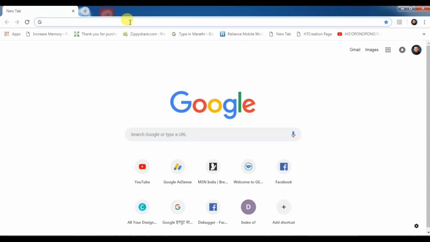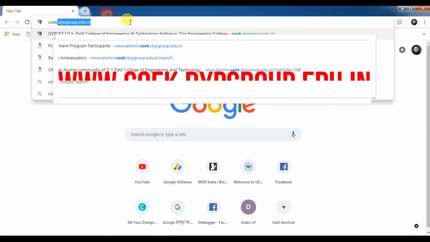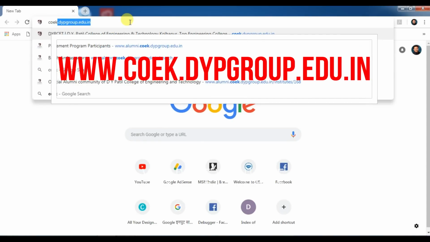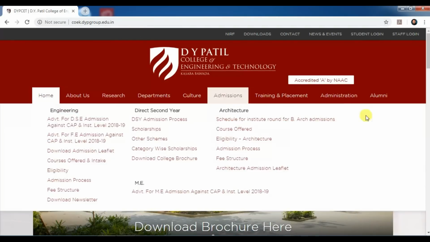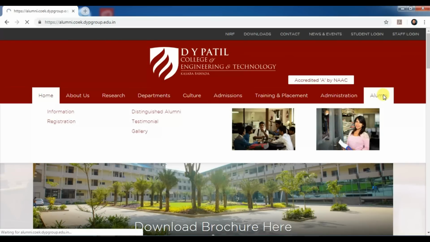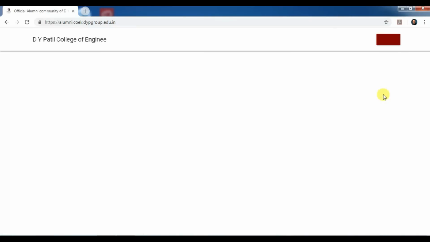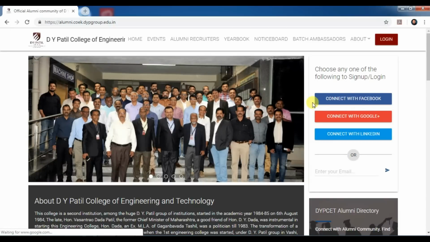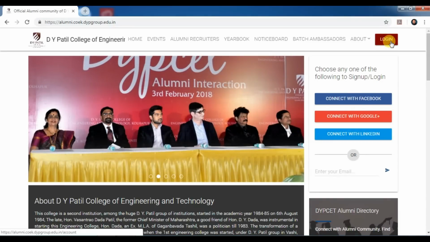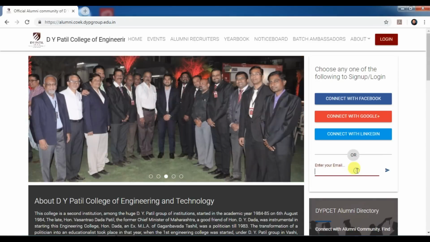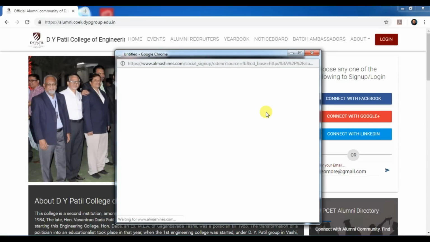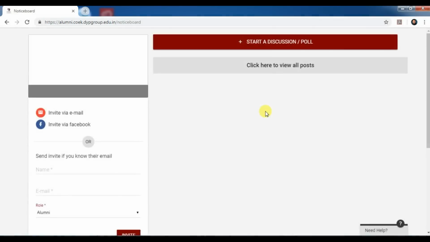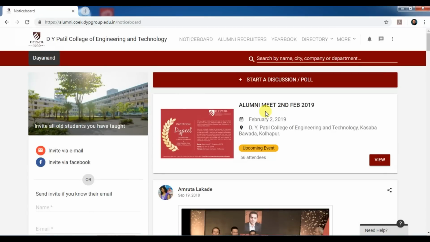Open your browser and open the website coek.dypgroup.edu.in. You will be redirected to our college website. You will find a tab of alumni. Click on the tab. This is the alumni portal. You will find three options to log in, one by using Facebook or Google or LinkedIn. Choose any one of these options. So your information will be fetched into the portal and you will be logged in.